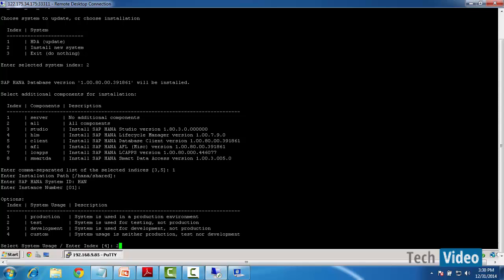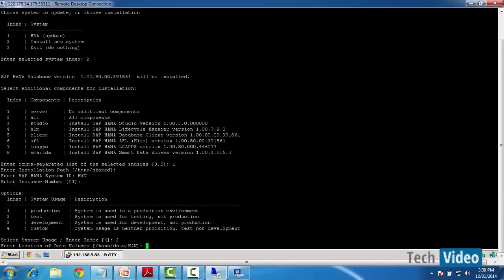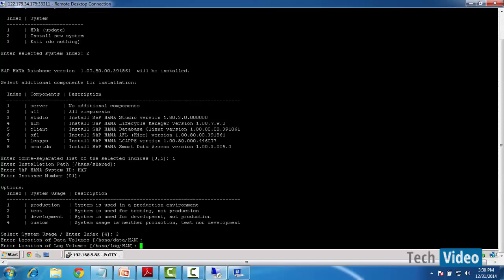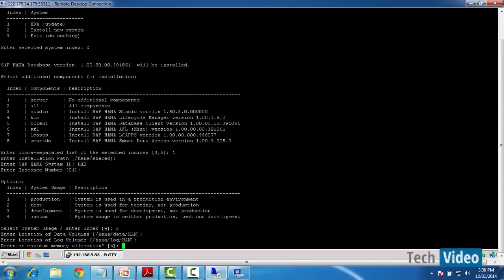Now let me choose 2 as it is a test installation. Okay. Next is about where we need to store the data area, the data volumes. By default, it takes this location. As I say, so I choose enter, and log volumes. By default, HANA log SID, that is HAN. I choose yes to this option also.